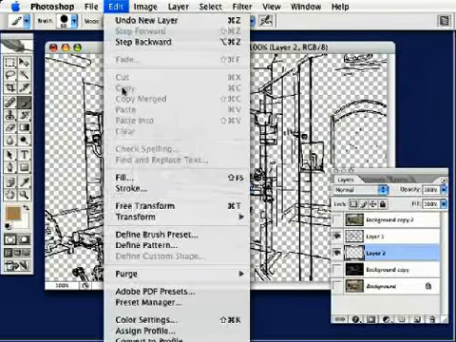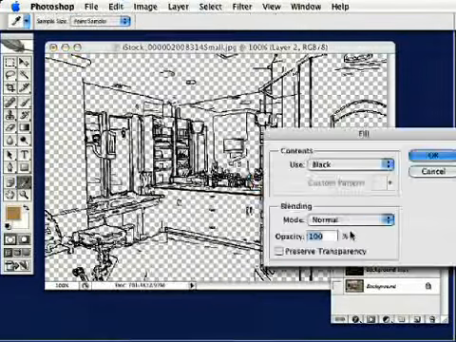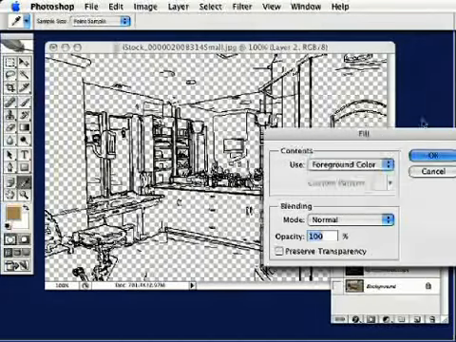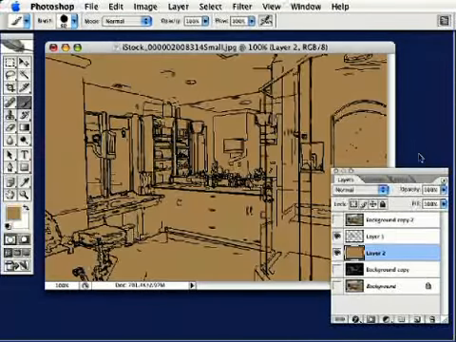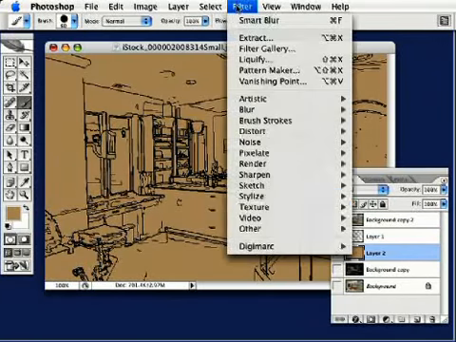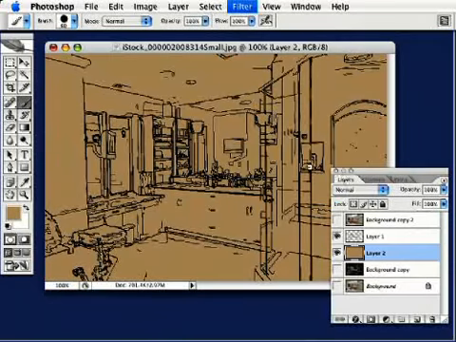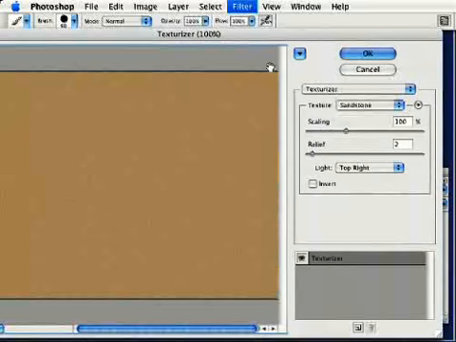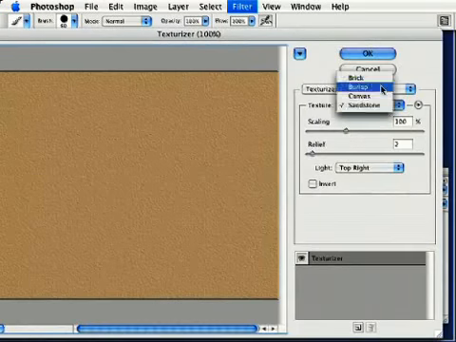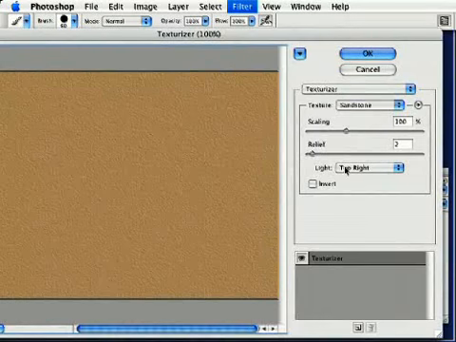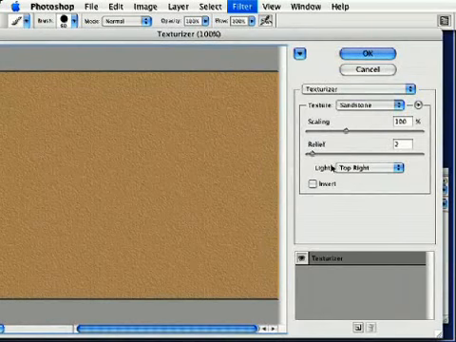So we'll go under Edit, down to Fill, and go to Foreground Color, and hit OK. And the next thing I want to do on this same colored layer is we're going to apply a texture to it, give it a little more depth so it's not so flat looking. And right here in our texture window, I want to make sure I'm on Sandstone. I'm going to leave my scaling at 100, relief at 2, and light direction coming from the top right. That looks pretty good. You can see that there. Hit OK.